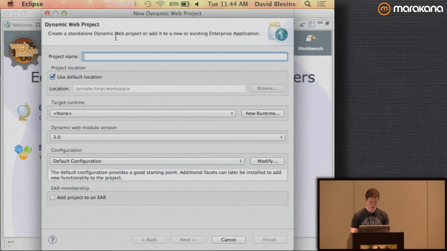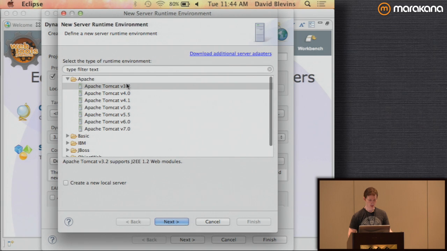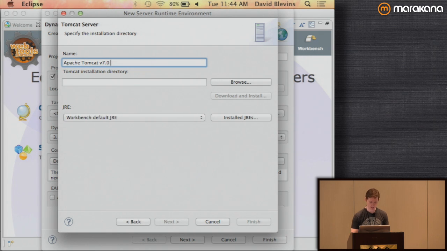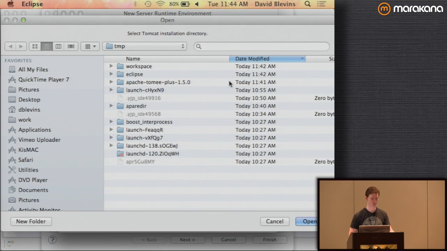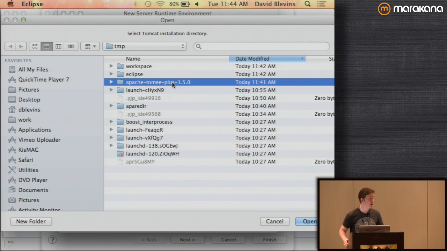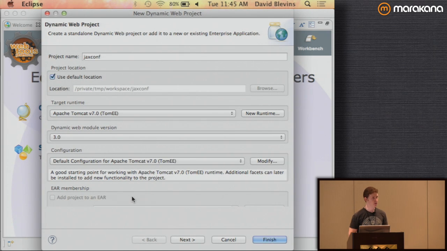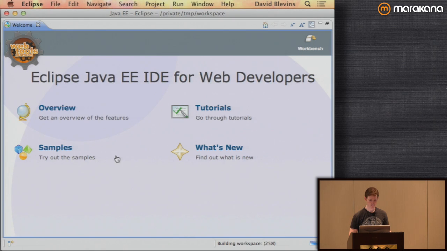And we'll call it JAX-conf. And then here we go, setting up TomEE. You say new runtime, Apache Tomcat 7. And we'll put a little tag on here called TomEE. It's not necessary, but just nice to see if you have a few different versions of things in there. We navigate to where we unzipped TomEE, and then we simply say open. And then we say finish. We'll leave all the defaults, Servlet 3.0, and we say finish. Okay, and then we close this.